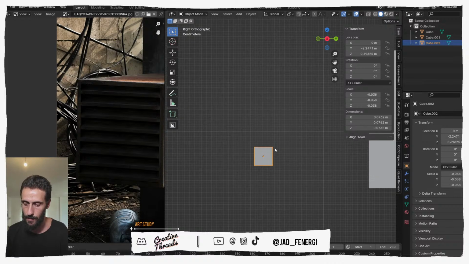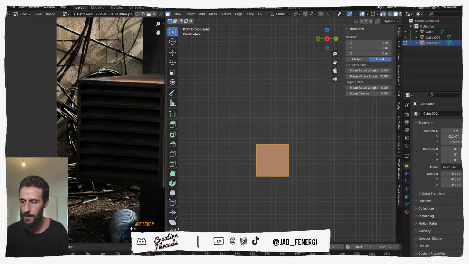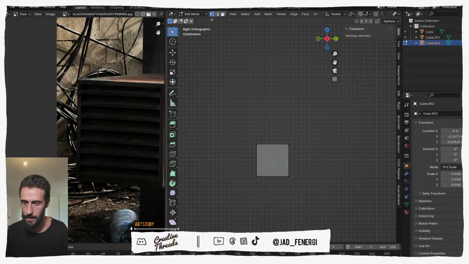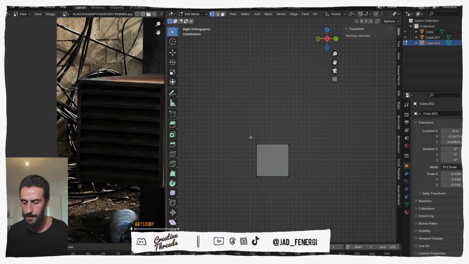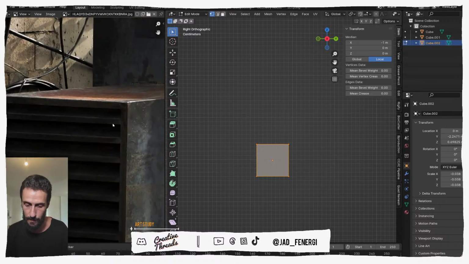Tab takes you to edit mode. You can press Alt Z to go to the X-ray mode that I talked about previously. Then 1, 2, 3 is moving between the vertices, the edges, and the faces. 1 is for the vertices, 2 for the edges, and 3 for the faces. I just wanna recreate the shape here, which in profile should look something like this, which is simple.